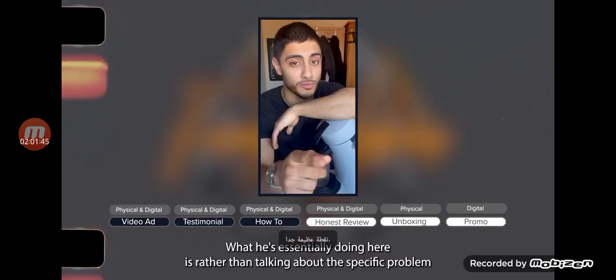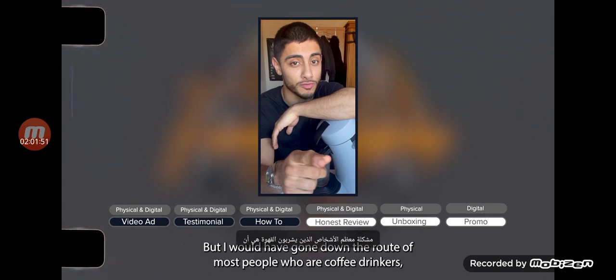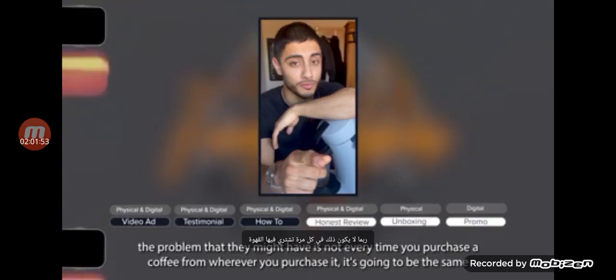Point number 1. So in the past, I've used other coffee machines, they were way too complicated, took way too long, and never even tasted good. So great point. What he's essentially done here is, rather than talking about the specific problem he has had, he's compared it against other machines that he has used, which is also a great idea, but I would have gone down the route of most people who are coffee drinkers.